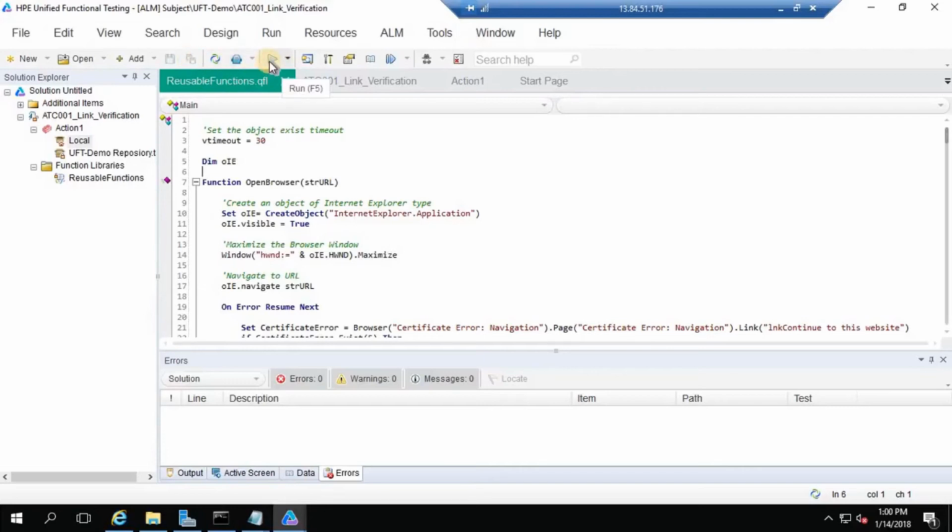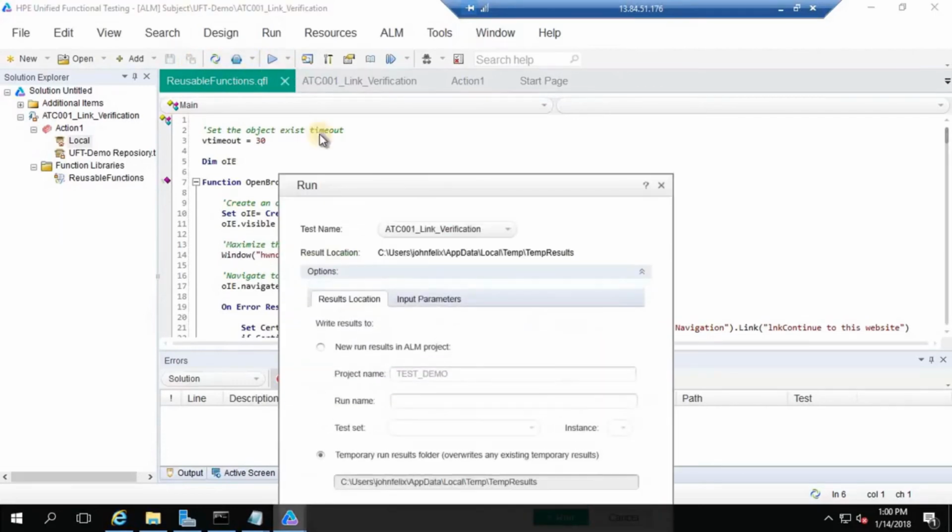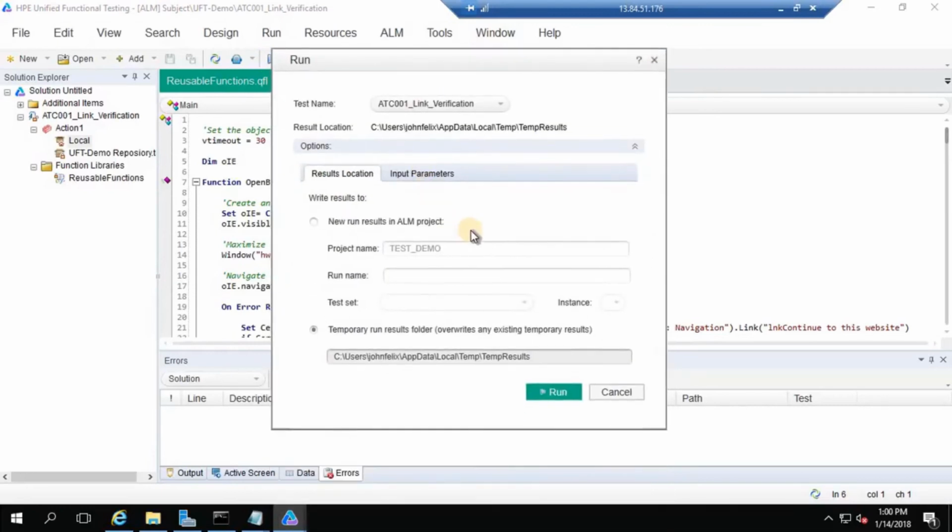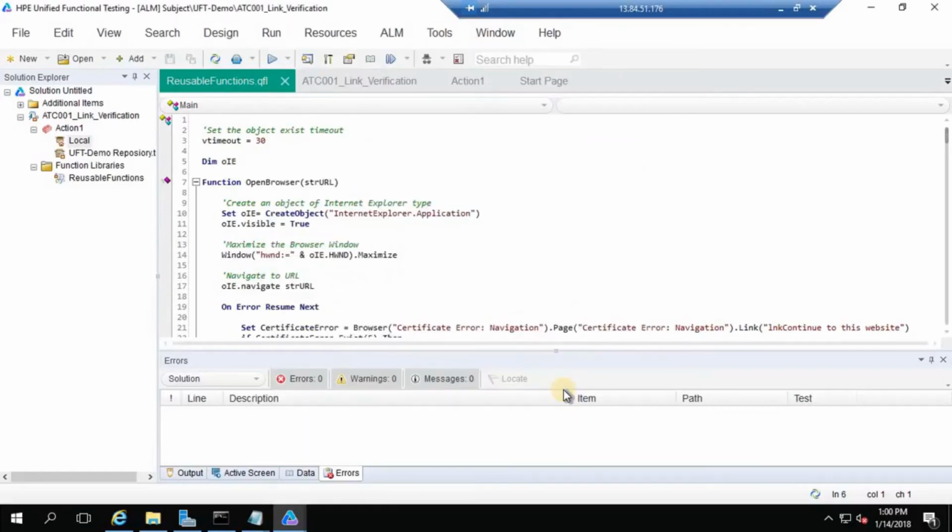So now click on run button. So here you can see the run results will be stored in the temp results folder, or else you can store the run results in the ALM itself. It will be stored under the run ID 1.14.13.011. Click on run button.